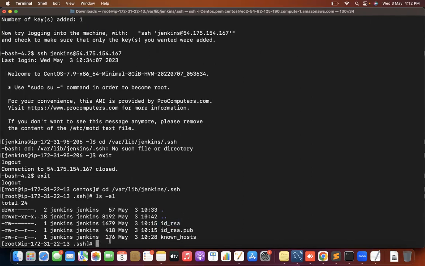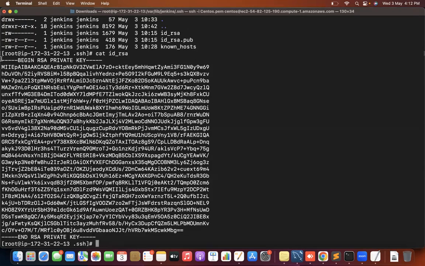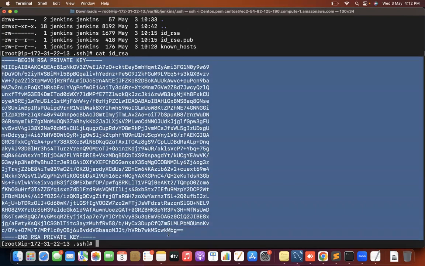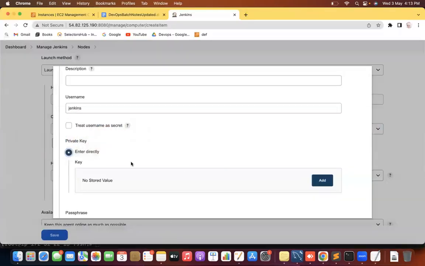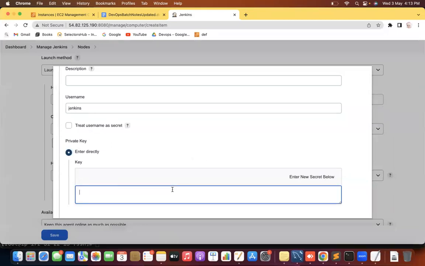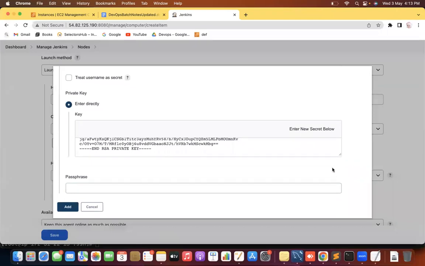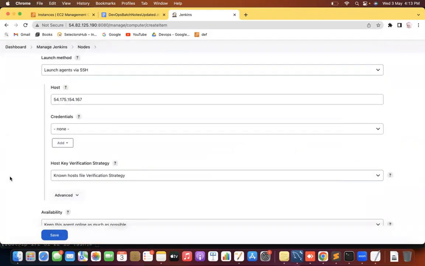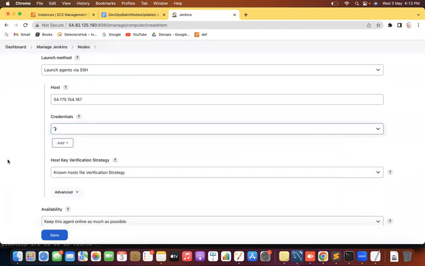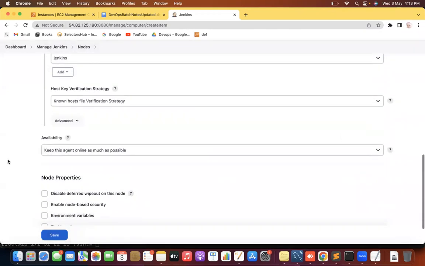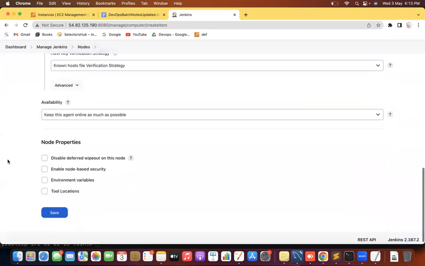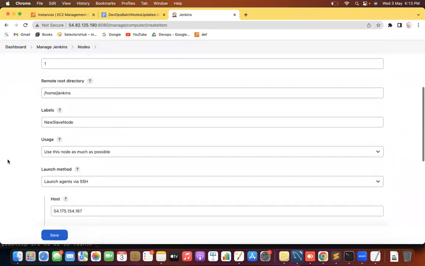I can open the private key. cat id_rsa. Press enter. This is the private key you have to copy. You can copy this private key and add this key here. You have to add the private key. Now simple, click on add and you can use Jenkins. Apart from this, nothing is required. Only this information you have to add.